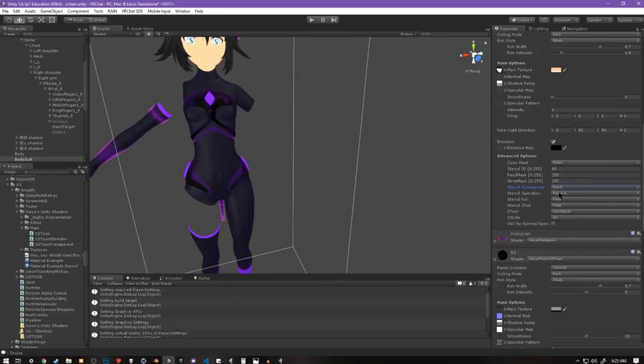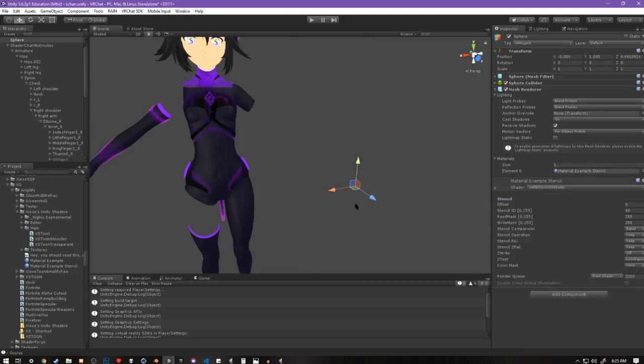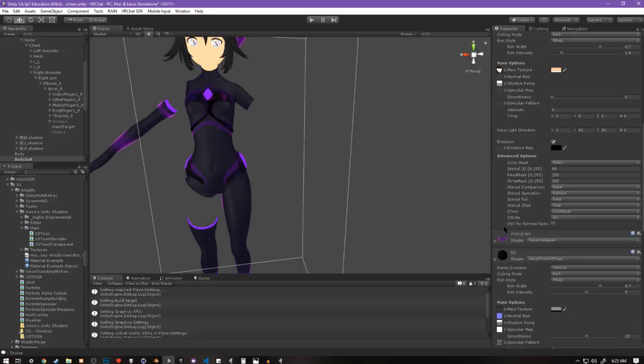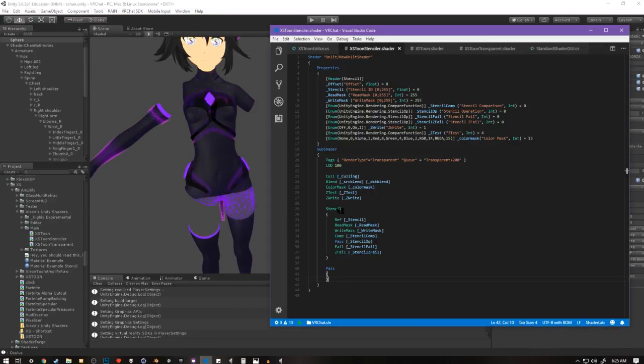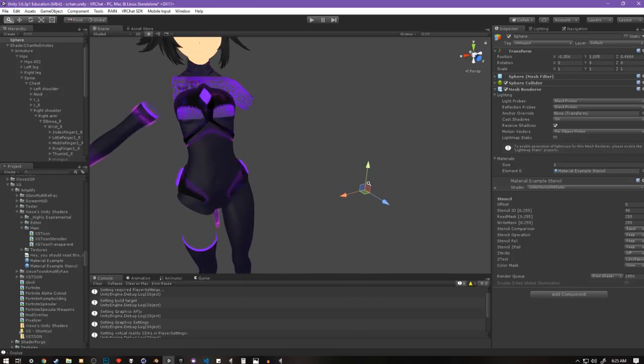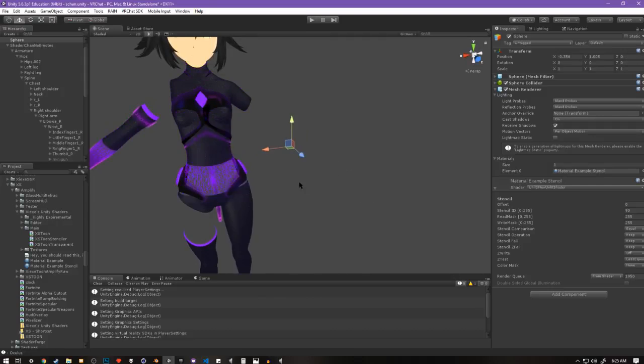Alright. If it's equal, replace it. Well, that doesn't work. Which means this needs to be lower? No? Shaders are dumb.